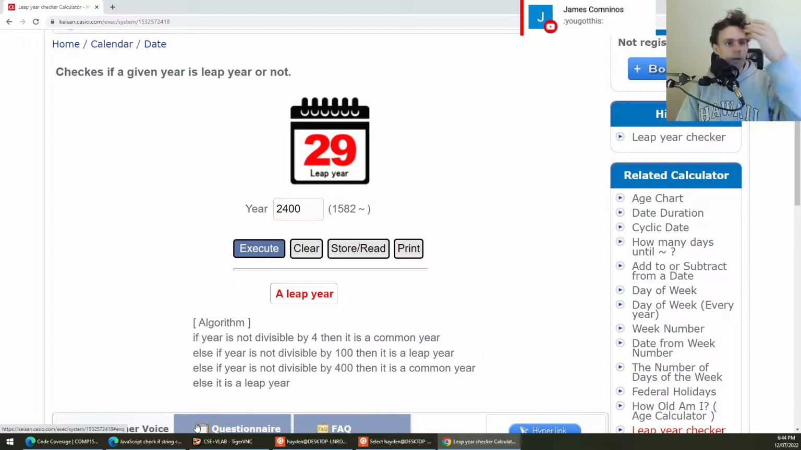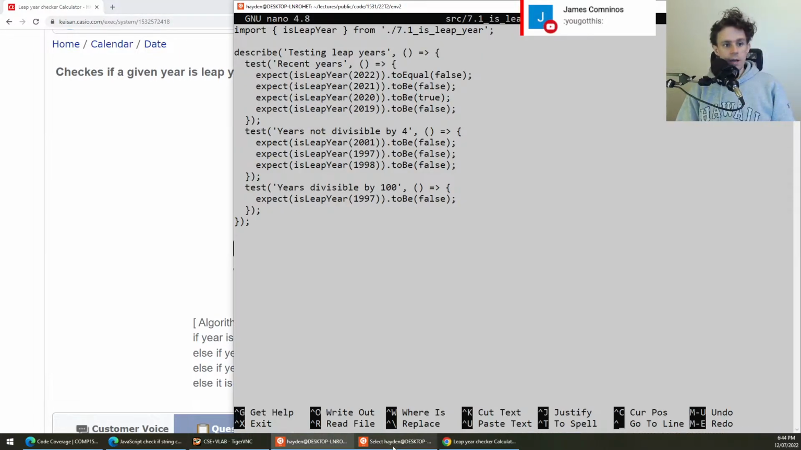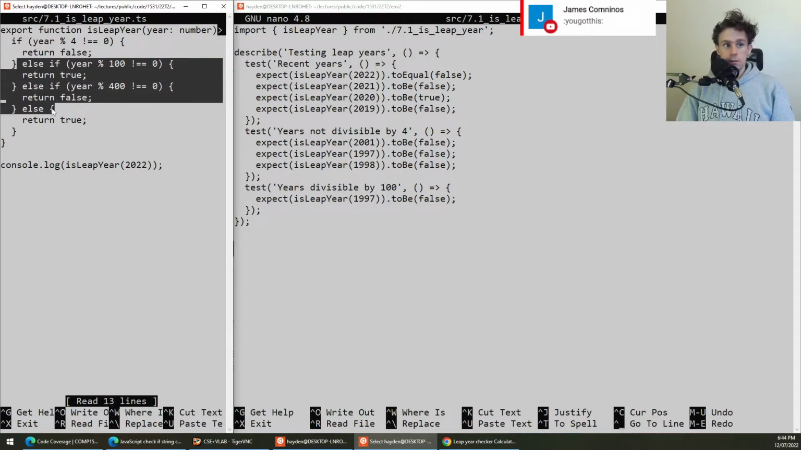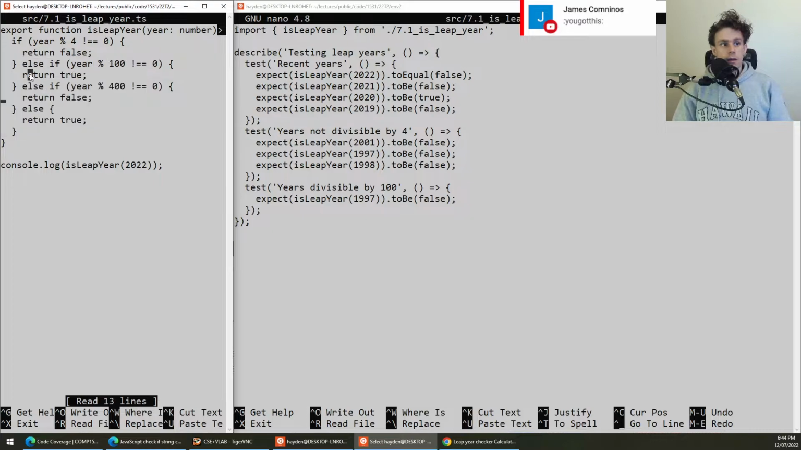Got the articulation in my head. So what we have to be careful of here is that if you're divisible by 4, you might be a leap year. But if you're divisible by 100 as well, you're not a leap year unless you're divisible by 400. So 2000, 2004, 2008, 2012, 2016, 2020, these are all leap years. 2096 is a leap year. 2100 is not.